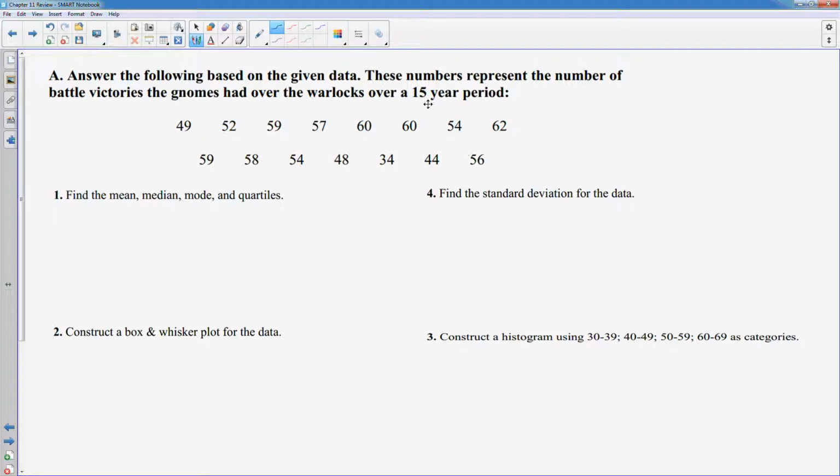Here we are talking about the dreaded or the infamous Gnome Warlock War. And these are the number of victories the gnomes had over a 15-year period. This is for each year for 15 years. And first thing I ask you to do is find the mean, median, mode, and the quartiles. I kind of have the numbers out of order here, but we're going to go ahead and do the standard deviation also because we get that at the same time.